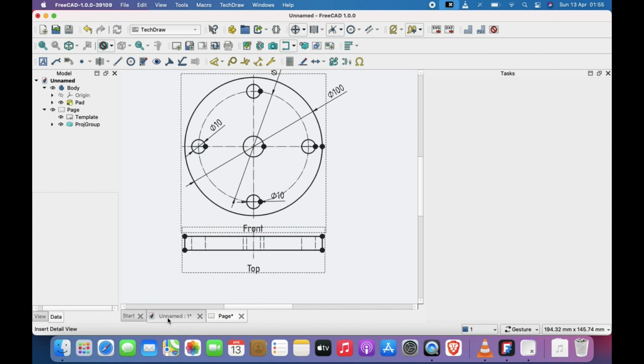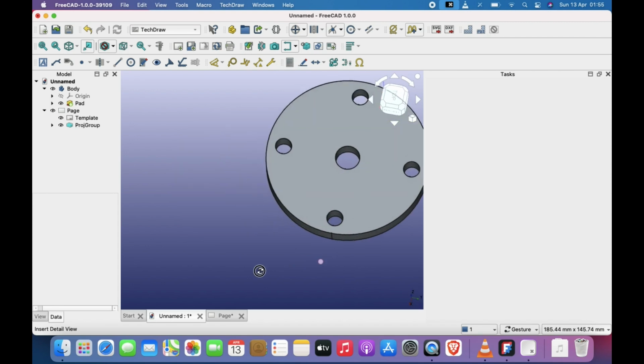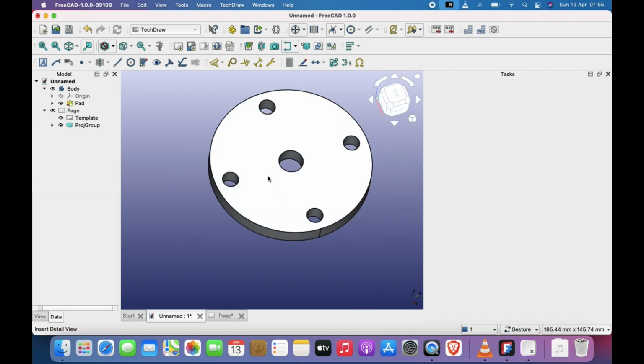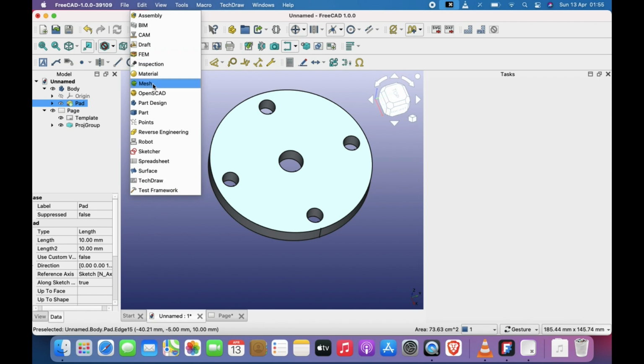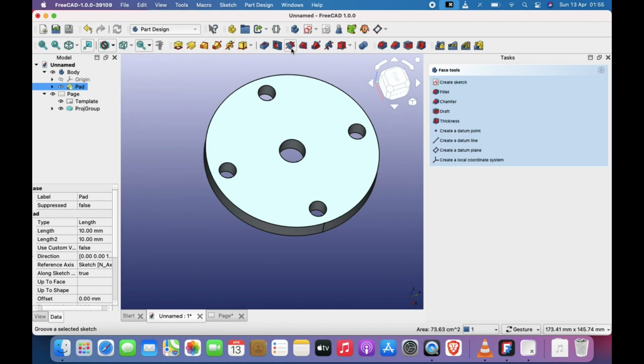I'm going to show you how to do that. You go back to your part here, and to draw a complex section you need a line on a plane. So that's what we are going to do. We are going to draw a line on this plane, on this face. So I'm going to create a sketch. I go back to my part design, and I'm going to create a sketch on this face here.